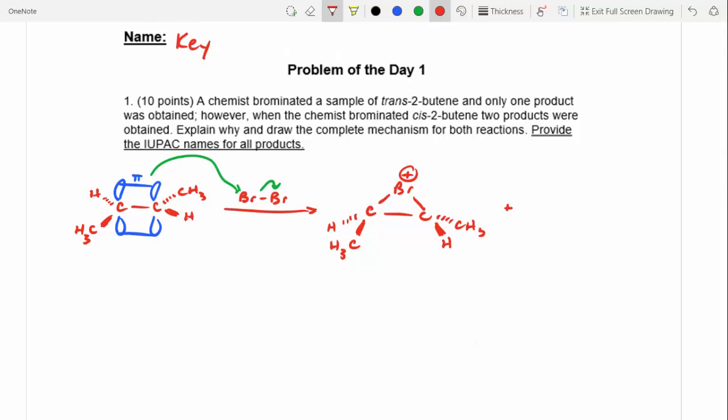Alternatively, we could have the bottom side attack and do this same reaction like we saw in class the other day. And if that bottom lobe attacks, we've got a bromine pointed down. Got a hydrogen that's a wedge here, a methyl group that's a dash, and over here our methyl group is a wedge, and our hydrogen's a dash. Sorry, let me clean this up a little bit.